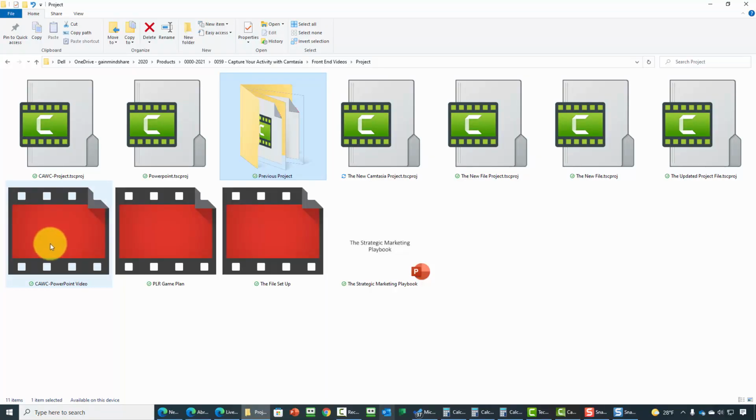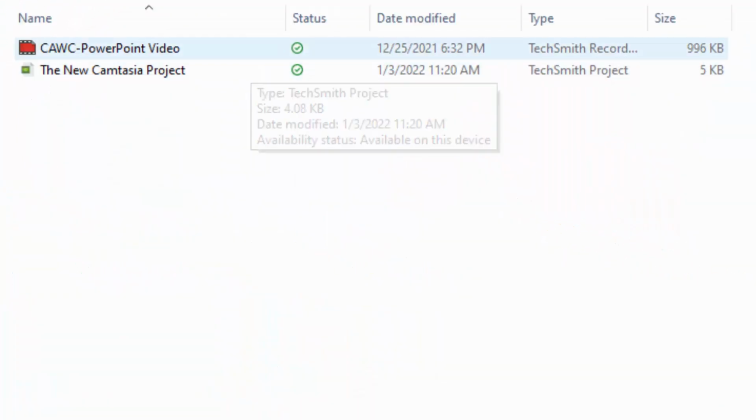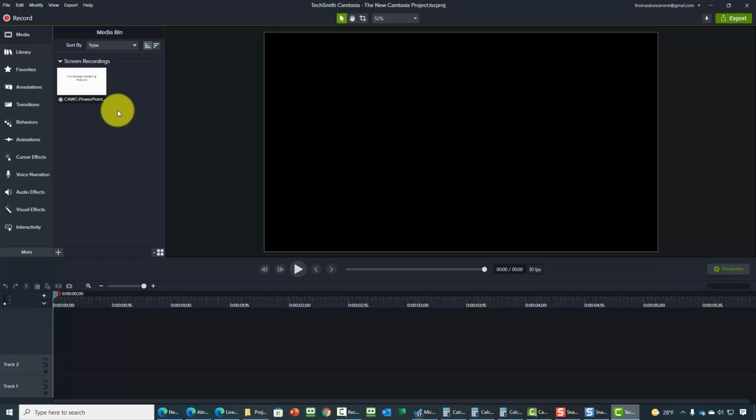Now, if you were to move the recording file into a new directory, in this case, a different directory, and then you were to reopen the Camtasia project that you just set up, one of the things you'll notice is that the recording file is coupled with the project file when you click on it, so that you'll still see the recording file available to you inside of your project.